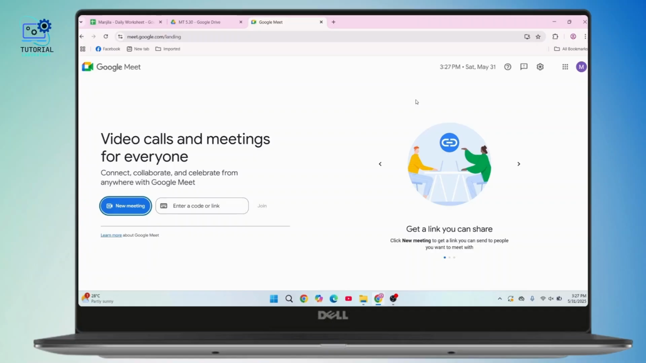First of all, go to Google Meet and make sure that you're logged in with your Google account. Once you see this kind of interface, now click on this button that says New Meeting. Here you will get three options: create a meeting for later, start an instant meeting, or schedule a Google Calendar. So according to your preferred choice, you can select one from here.